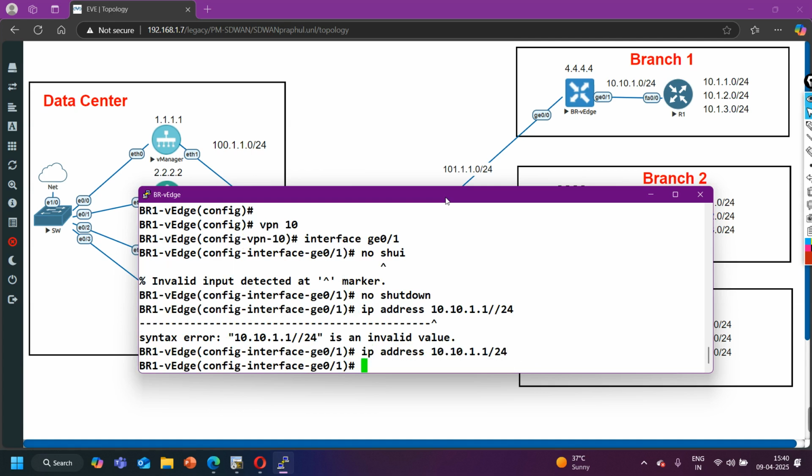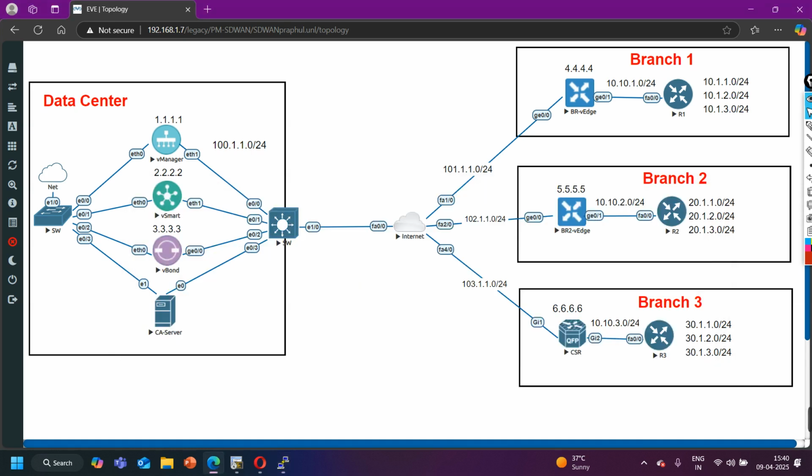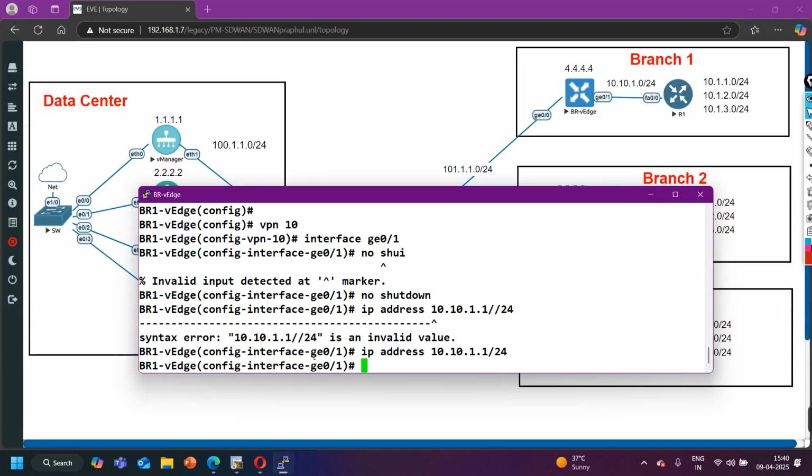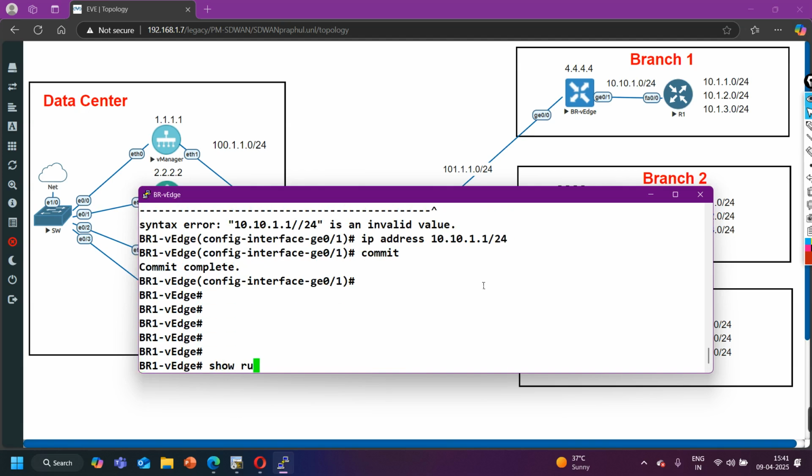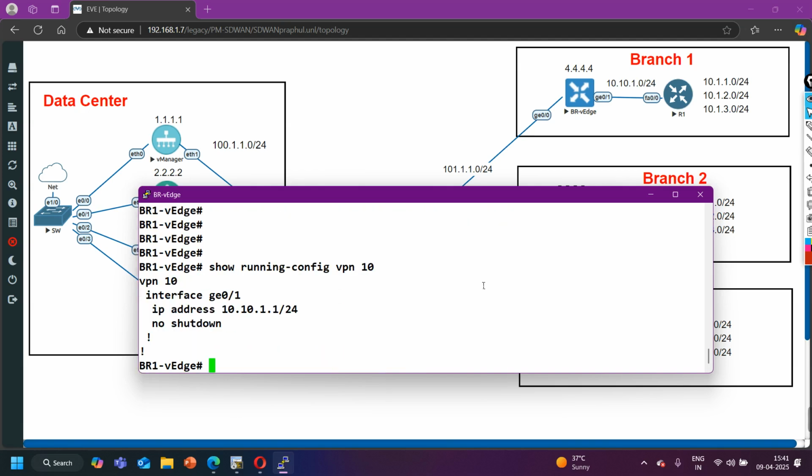You can see the subnet between branch 1 VS, like this VS, and the internal router is this one, 10.10.1.0. Here my service side subnet is 10.10.2.0, and 10.10.3.0 over here in branch 3. So I have configured .1 on VS, and now I am going to commit the configuration. Now we have one service VPN, which is VPN 10. You can verify that: show running-config vpn 10.